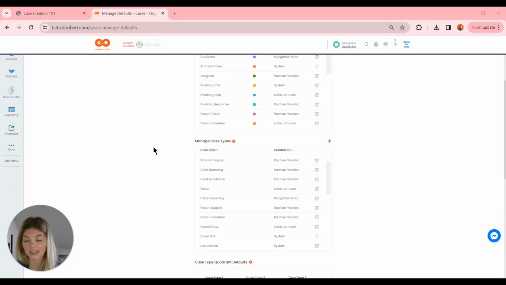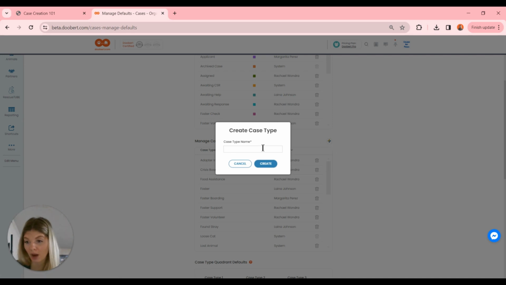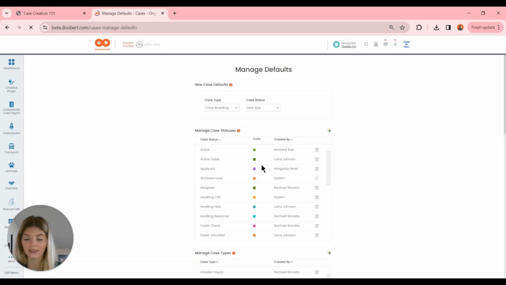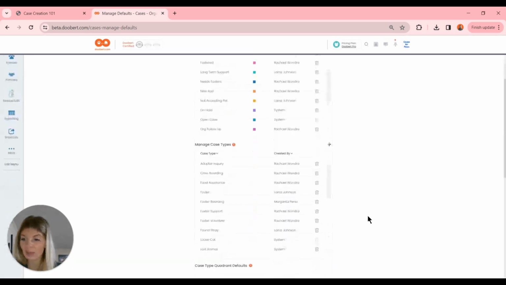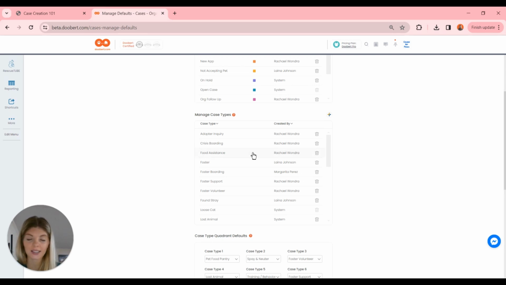And then for our case types, it is a super similar process to creating these. We can just click right here, and then we can add any of our programs if, for example, they're not here yet, or if we are adding a program. So I can put TNR, for example, and then we can click create. So that is really just the process for creating any types, creating any statuses, and if there's any that we don't need anymore, we can choose this little trash can to delete that.